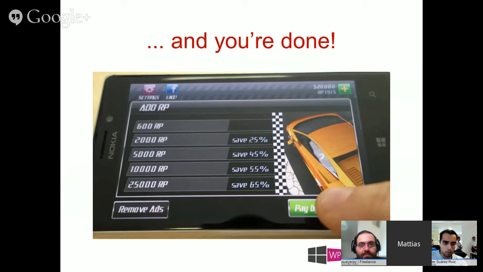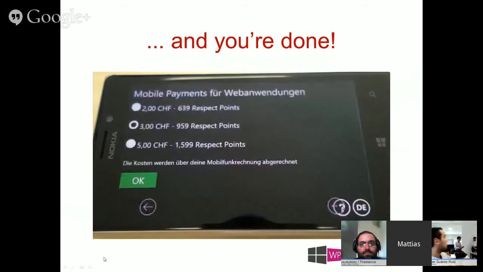And I believe Mattias will show you a demo of how this all will look after you're done with the integration. Yeah, so once the technical side is added, once the app is published, here we have an example from the creative mobile game Drag Racing on Windows Phone, and I'll just play the video and show kind of how it works.